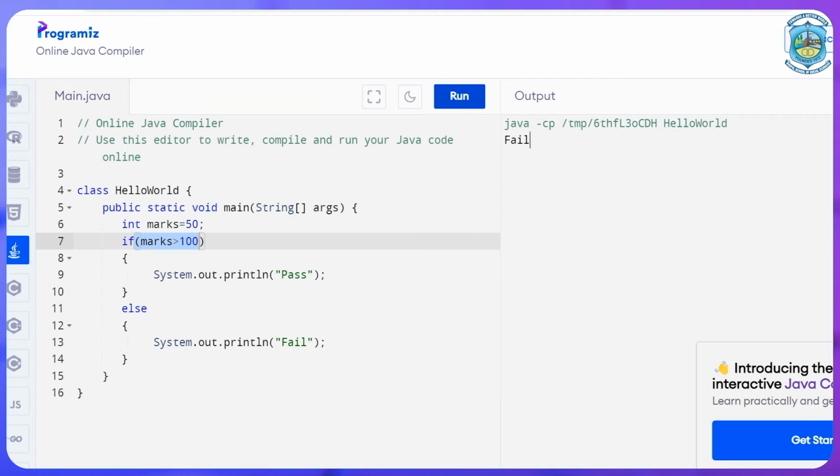Why is it giving us fail? Because we are using the else part. The else part will execute only when the condition of the if statement is false. So that is called an if else statement.